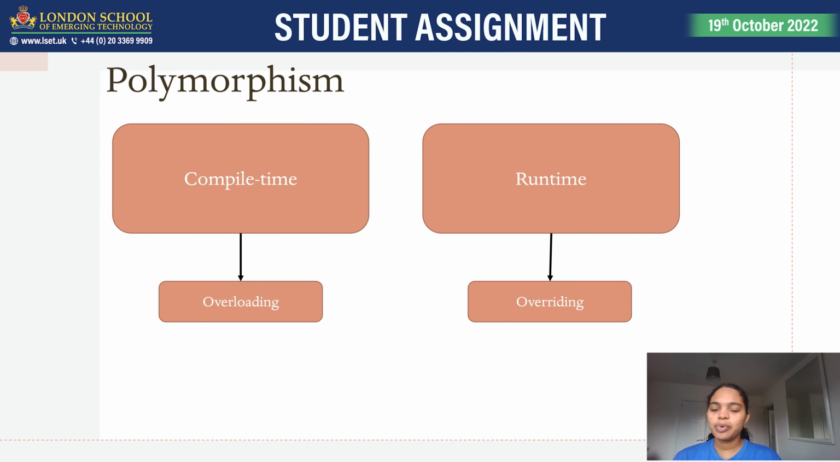Next, we will discuss polymorphism. Here, polymorphism is an object property which helps us to take multiple forms. It has two types. One is compile time polymorphism, another is runtime polymorphism. Compile time polymorphism is also called static polymorphism. Static polymorphism is resolved during compile time. Here, method overloading is an example of compile time or static polymorphism.